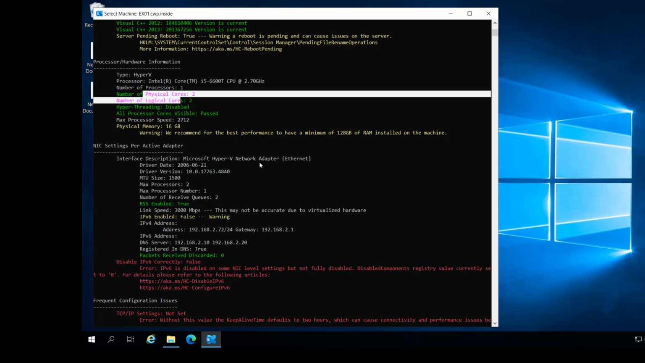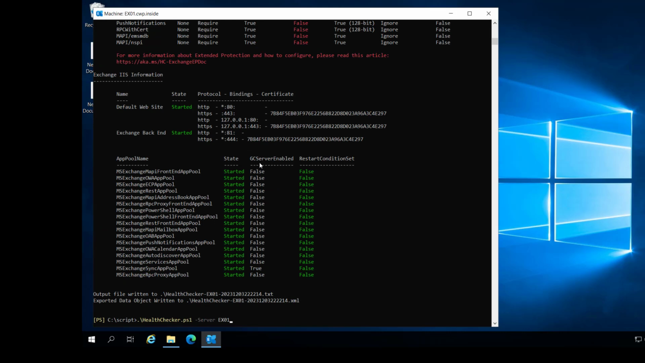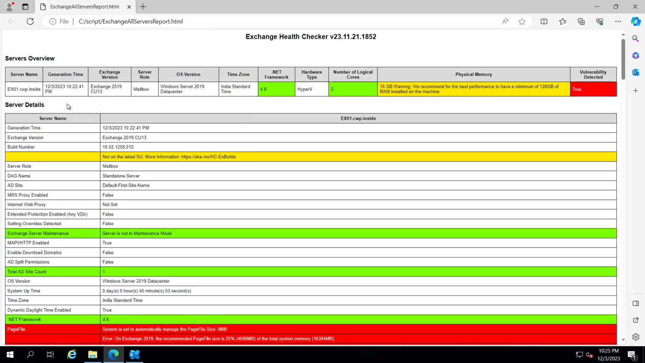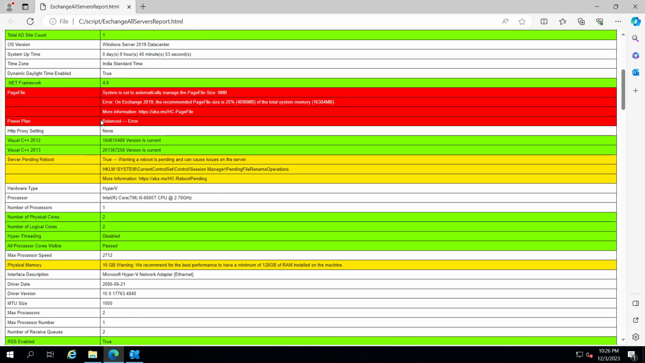So instead of seeing it in this way, let's go and try to build an HTML report. For that, we have to type Build-HTMLServerReport and hit enter. It ran successfully. Now you can see we have an Exchange all server report here. If I double click it, now we can see it in a better way. In yellow, it will show us a warning and in red, it will show us some critical information. You can see the server name, generation, Exchange version is CU13, the role is mailbox, and it is installed on OS data center, time zone, hardware type, and here we can see the 16 GB warning. We recommend for the best performance, you should have at least 120 gigs of RAM installed. So you can see all this information in red.